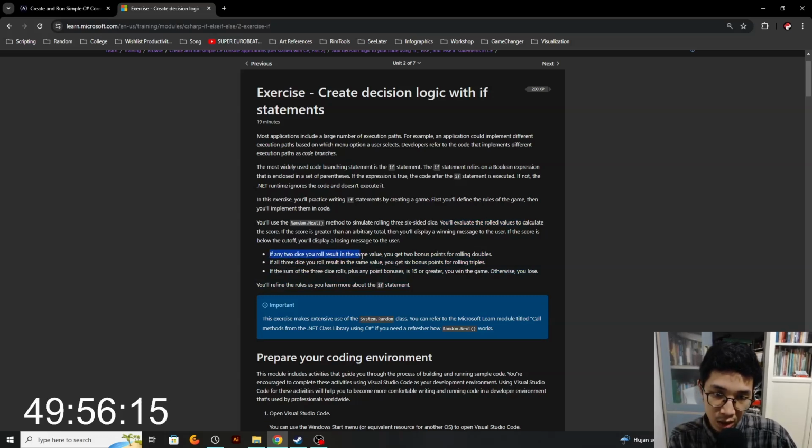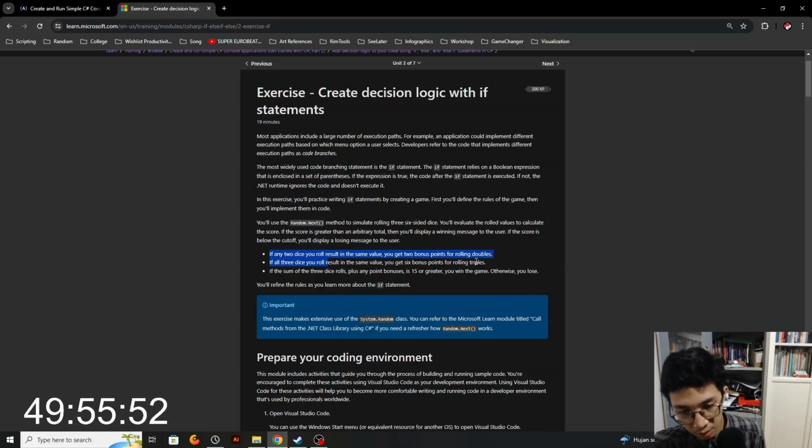If any two dice you roll result in the same value, three six-sided. But this one is only 2. Okay. If any two dice you roll result in the same value, you get 2 bonus points for rolling doubles. Okay, if all 3 dice you roll result in the same value, you get 6 bonus points for rolling triples.